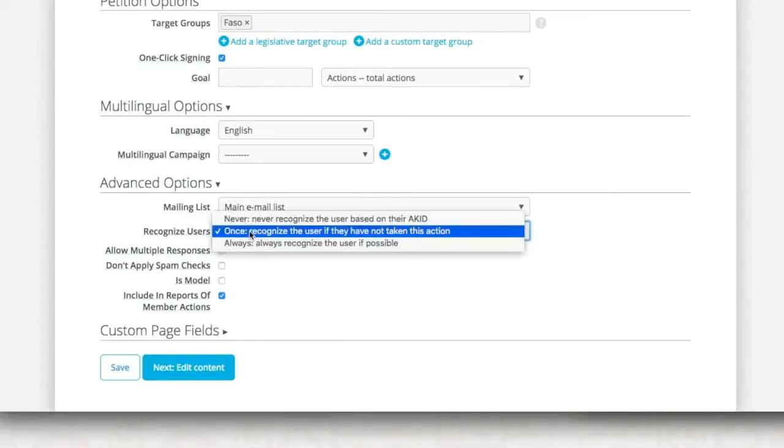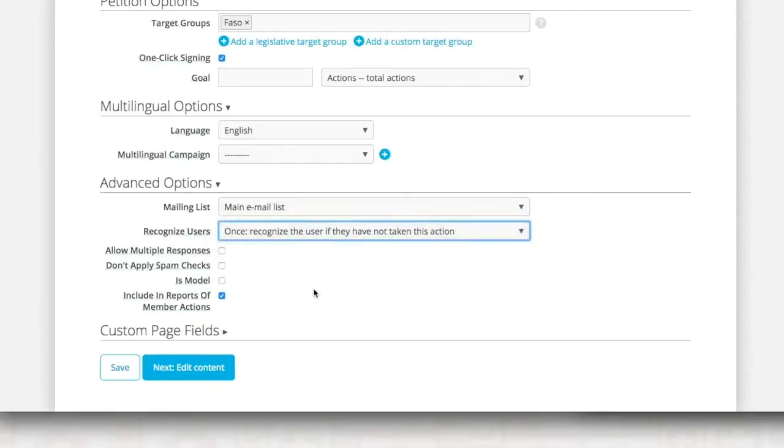In general, we recommend using once as the recognition mode, because then if a user takes action from email and then they forward that email to their friends, the next friend to get the email will see a blank form. That means that your users won't accidentally take action on the same page multiple times when it's actually their friend taking action, and that can help with your list growth so that other folks can see the blank form and know that they need to fill in their own information rather than accidentally using their friend's.